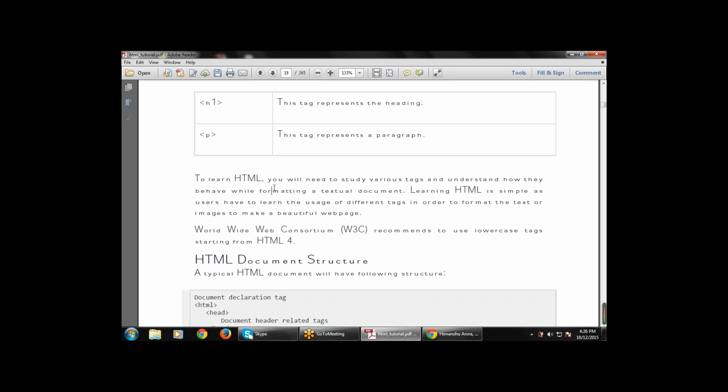So W3Schools also recommends using lowercase tags starting from HTML4. In the earliest versions, it was not mandatory to use lowercase letters, and even now it is not mandatory. But the W3C, that is the World Wide Web Consortium, recommends using lowercase tags starting from HTML4.